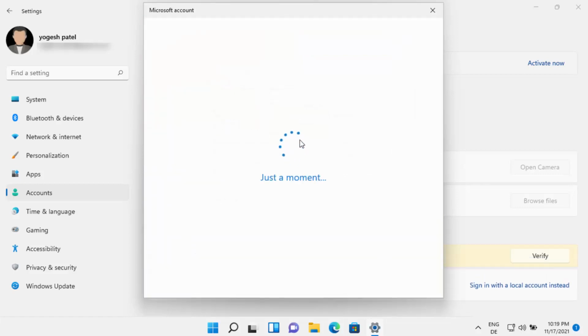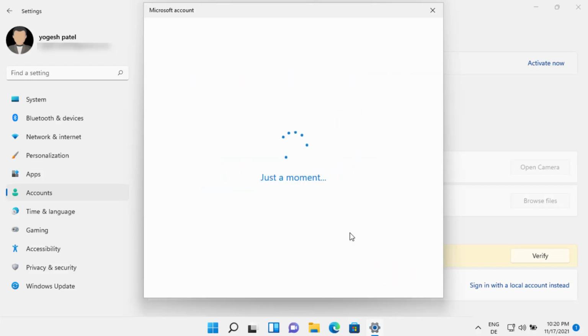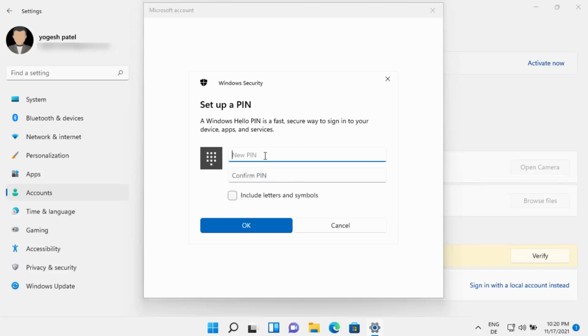And now once I do that, I can see the create a PIN option here also. So you also need to create a PIN here, in case you don't have internet on your device and need to log into your Windows operating system. In order to do that, you can just click on next here, and then you can provide any PIN to your Windows operating system. If your Windows operating system is not connected to the internet, then you can use this PIN.